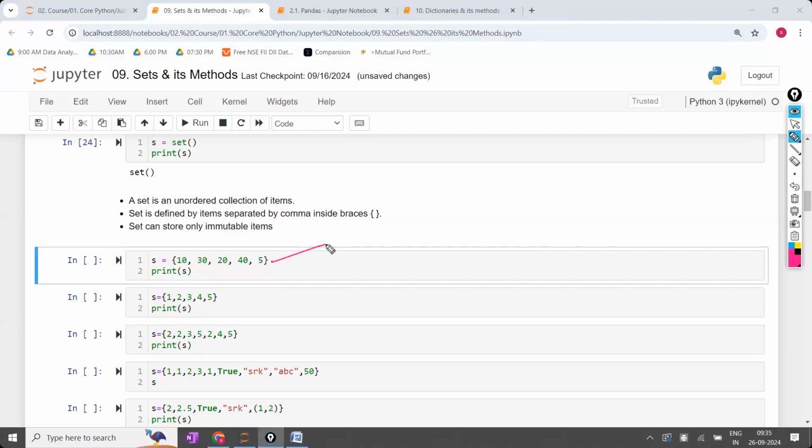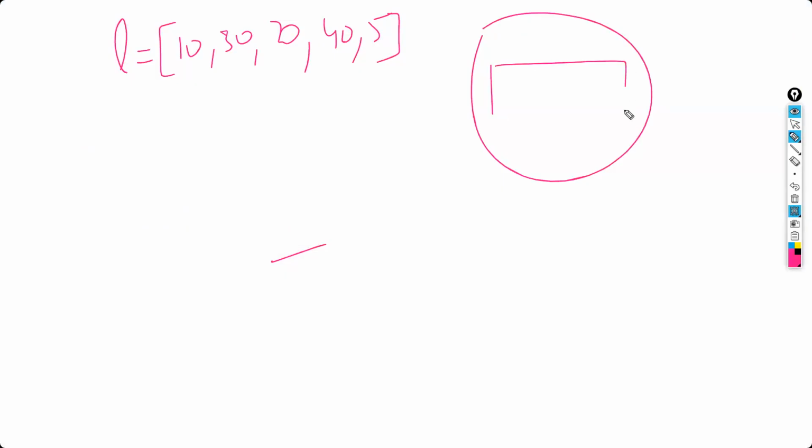Okay sir, 5 values will be there. How will it store? For example, if you write the same thing in the list, 10, 30, 20, 40 and 5, it will be stored within the object like this. It is going to store in this way. Each item is stored in each rectangular box. When it is a list, because list is ordered, rectangular boxes will be there. Whichever is ordered, for that rectangular box will come. Whichever is not ordered, for that rectangular box is not there.